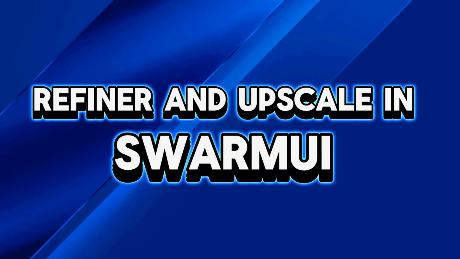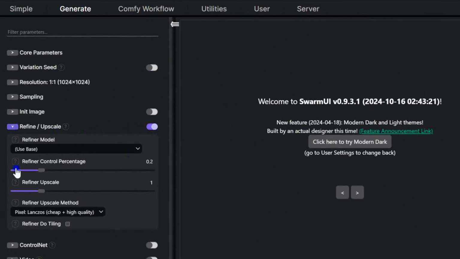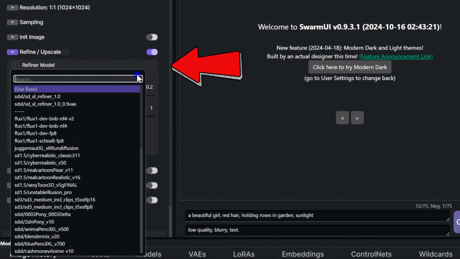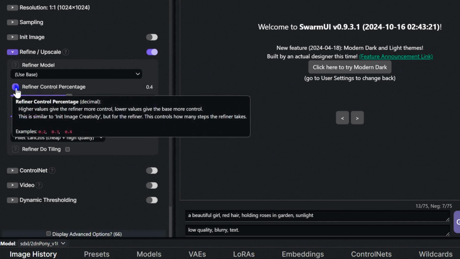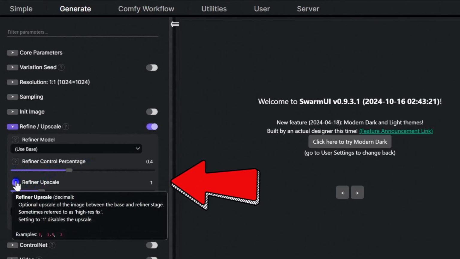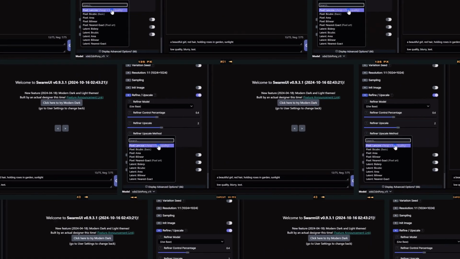Refiners are a powerful feature in SwarmUI. Here's how to use them: enable the refiner and adjust the following key settings. Refiner model: choose the upscaling model that best suits your needs, as different models produce different results. Refiner control percentage: adjust how much the refiner influences the image. Refiner upscale: set the desired level of upscaling. Refiner upscale method: choose the upscaling method that best suits your quality needs.